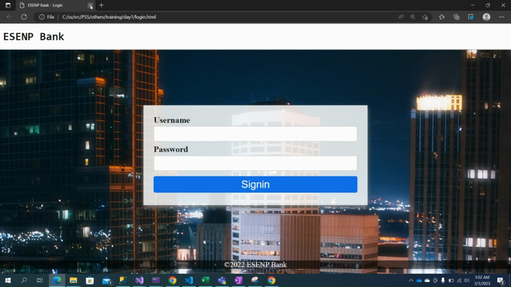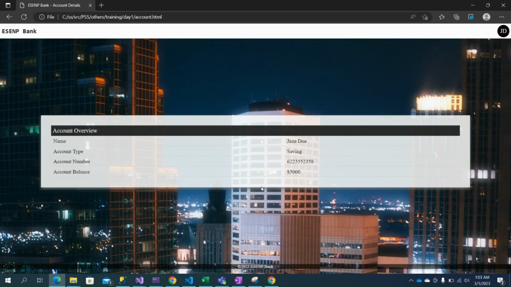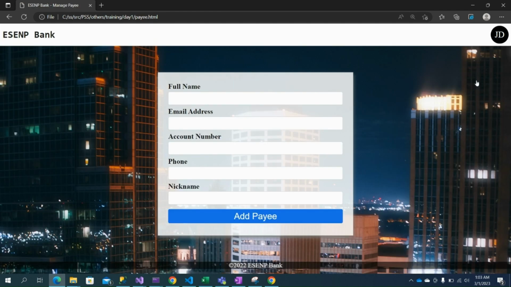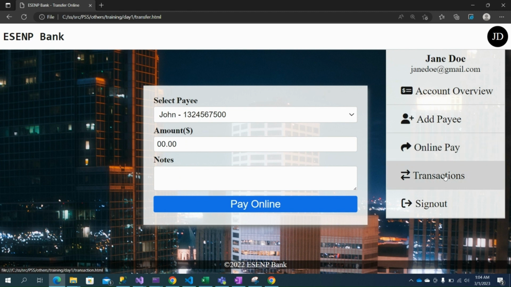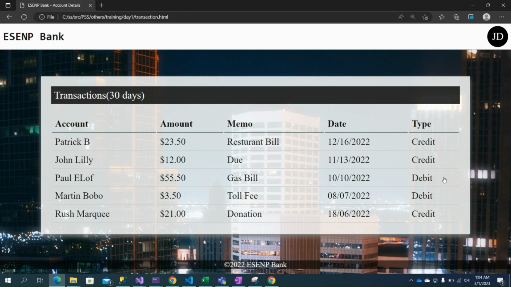Here is the online banking application that we will be developing in this series. This is a simple bank application having 5 screens: login, account details, add payee, online payment and transactions. This is the login screen. Here is the account details screen. On the account details screen, the user can see his balance and account number. Here is the payee screen. As you can see, the user can enter payee details and add a payee. Next is the online payment screen. Here the user can transfer funds to an existing payee. Lastly, the transaction page where the user can see the last 30 days transactions.